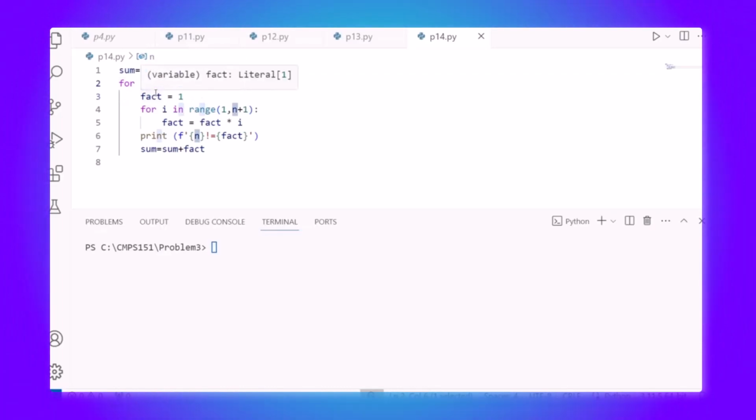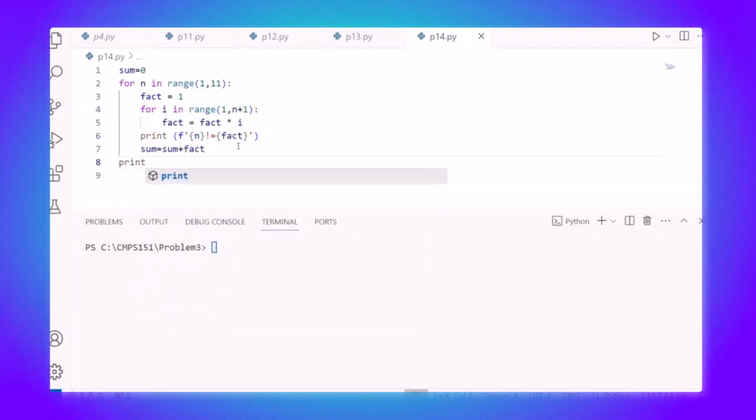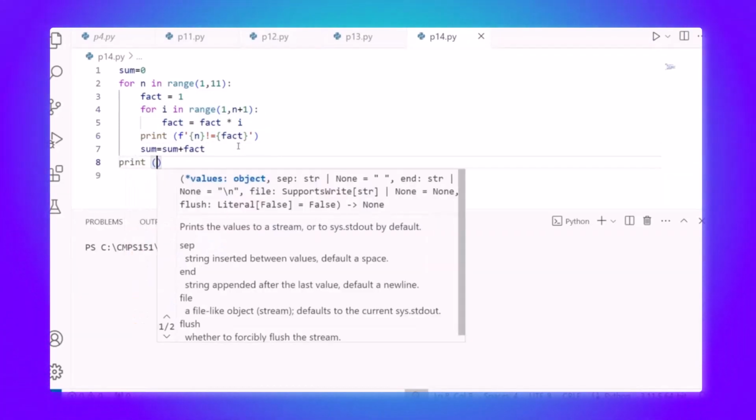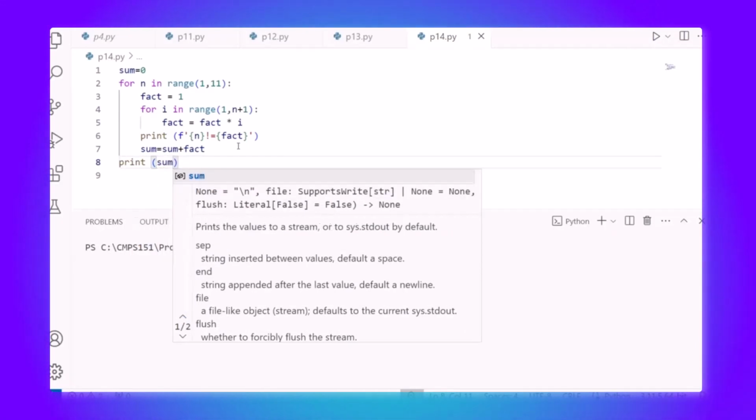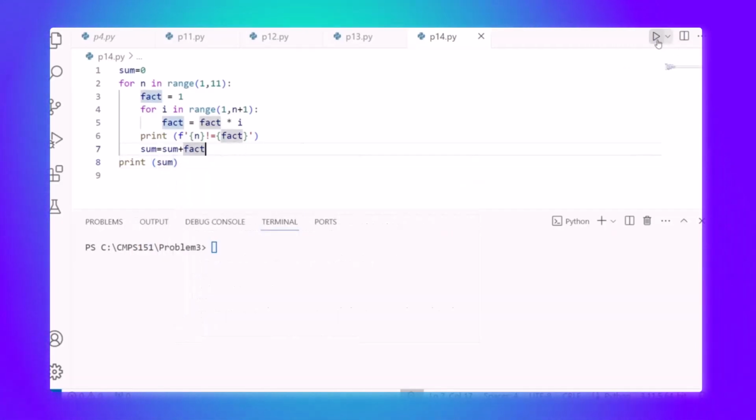So when n is 1, we start at 1. When n is 2, we again reset it to 1. So the factorial is recalculated again and again. And we accumulate it in the sum. Let me just print sum. And no input in this one.